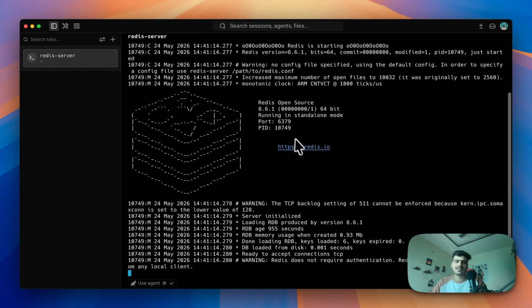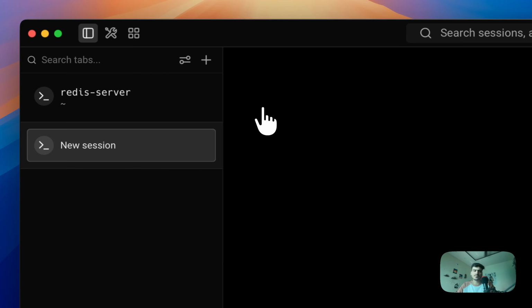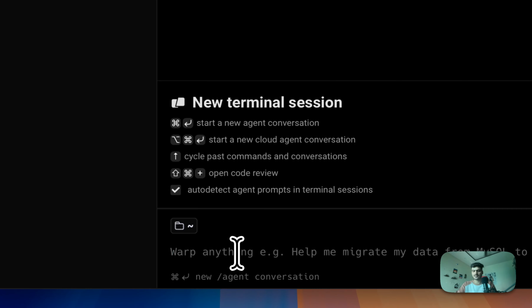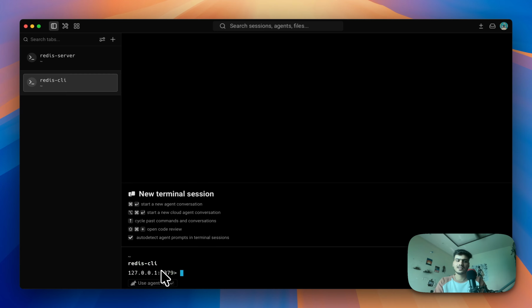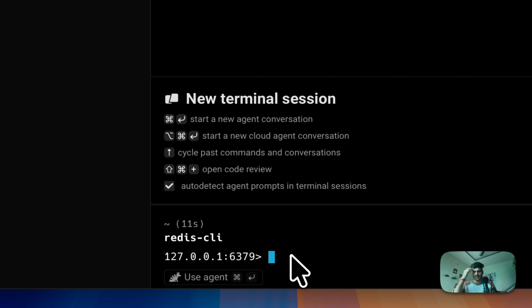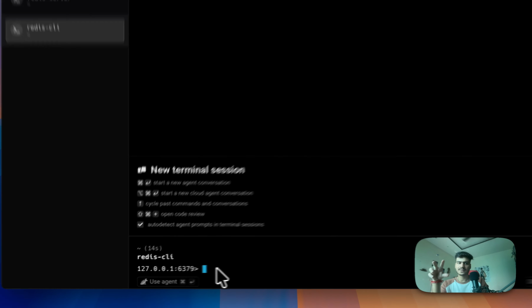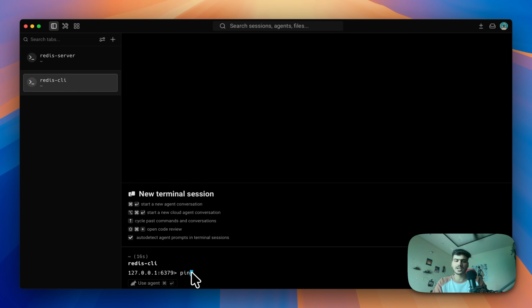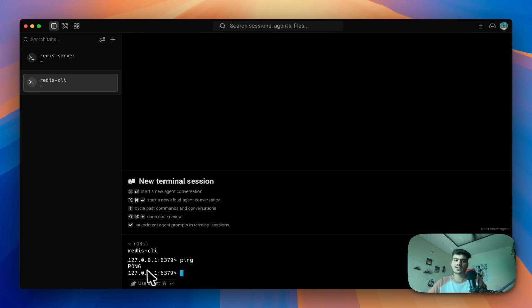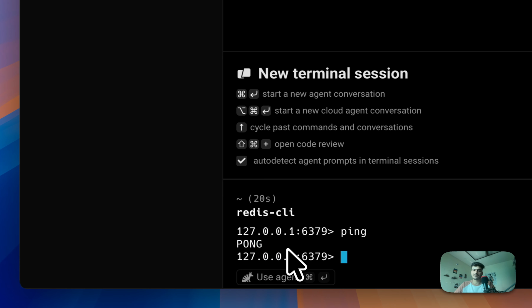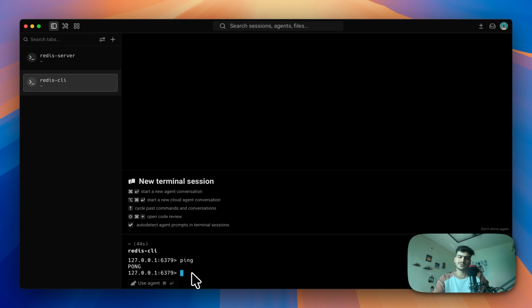I've already started the Redis server using the redis-server command. I'll open a new terminal. Here I'll just write redis-cli. If you want to check whether Redis is connected or not, you can write ping. And as you can see in the response, I'm getting PONG. That means the Redis server is successfully connected. So let's execute some commands and you'll be able to see how it gives you a response back.